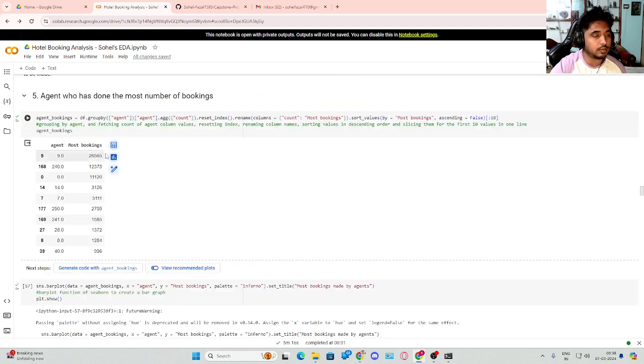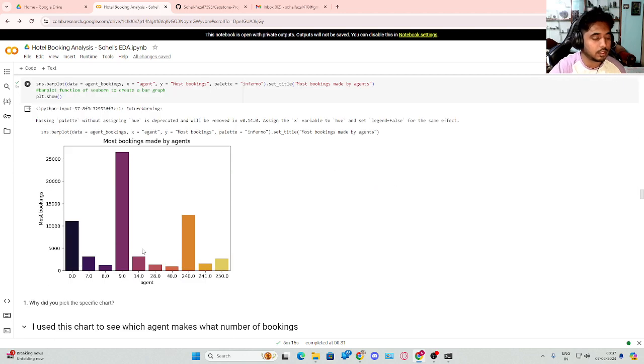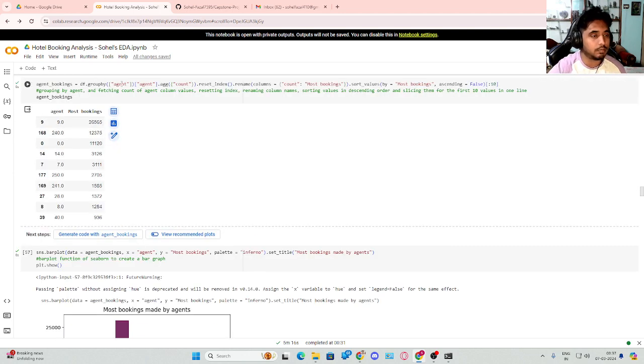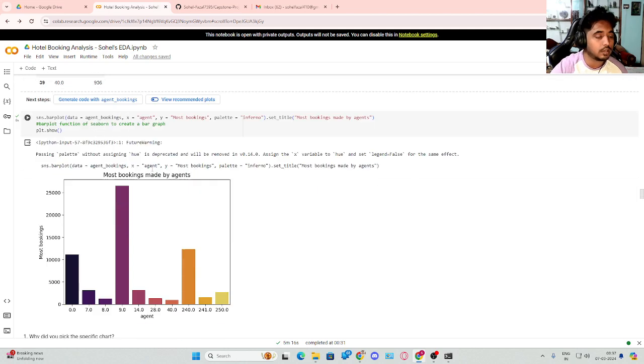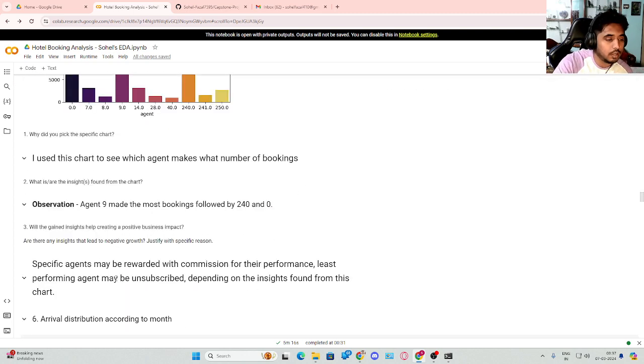Then we are checking the agent who has done the most number of bookings. We are doing a group by of agent, then an aggregate of count on the column agent, and then resetting index and renaming the column, sorting the values and slicing. After that we are plotting that in our bar plot. So we can see that agent number 9 has the most number of bookings.